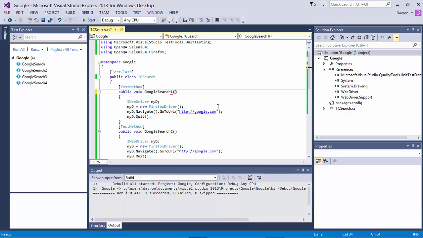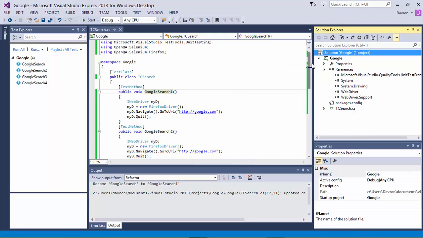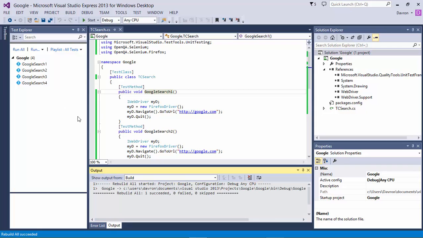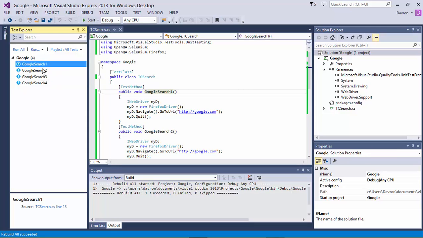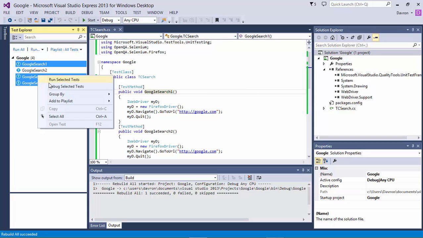Okay, let's call this one 1 and click rename it, save. That way we'll be consistent. Okay, 1, 2, 3, 4. So right now, to run tests, you can just click and select how many tests you want to run, and you can right click, run selected test.